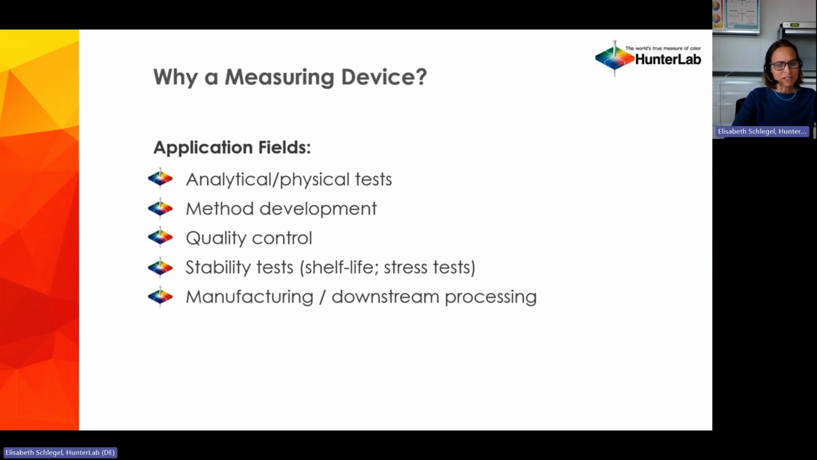And for manufacturing or downstream processing, for example, you can control an oven that's baking cookies, and you're measuring the color of the cookies there. And of course, you will always have a documentation when you're using measuring devices.